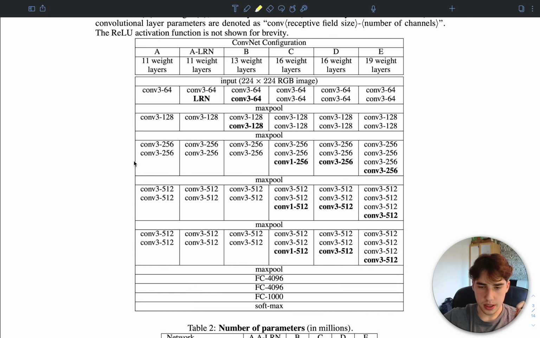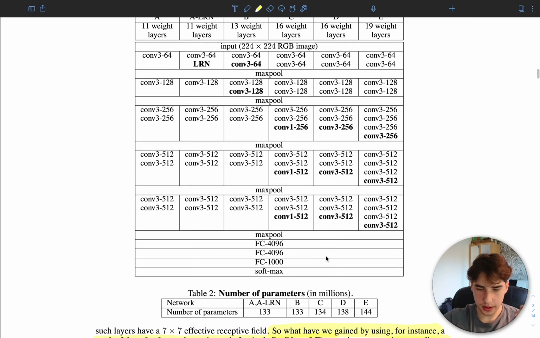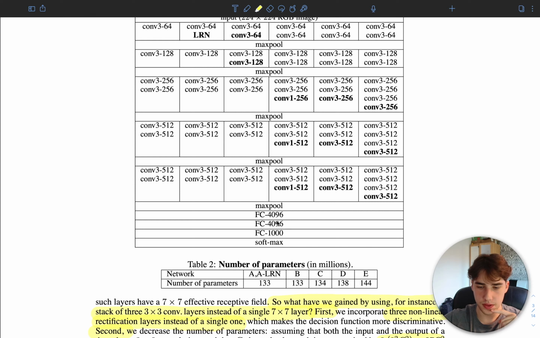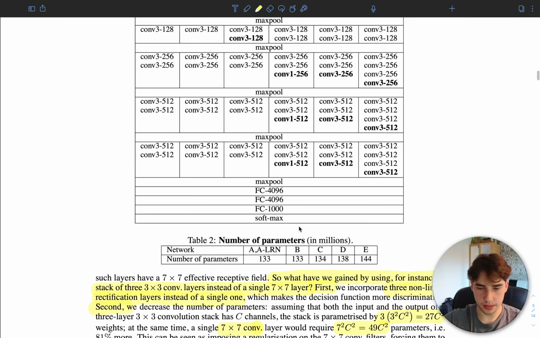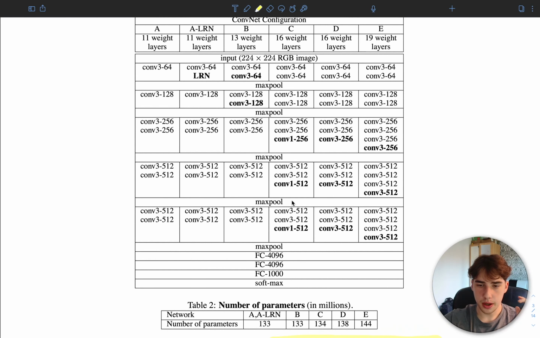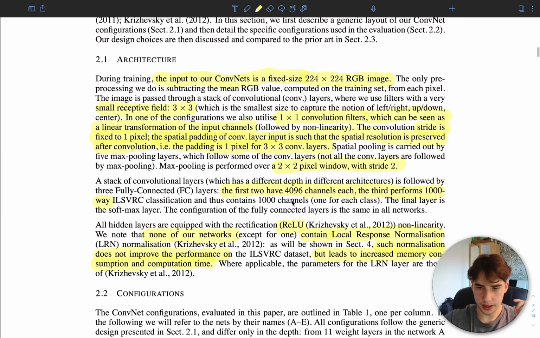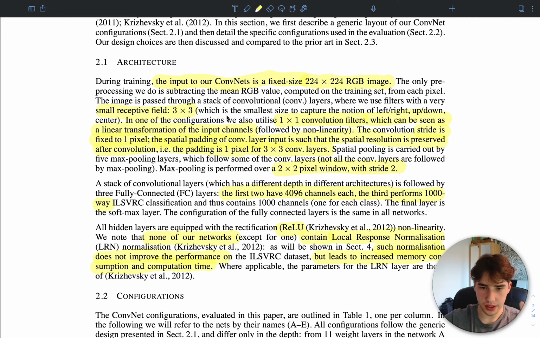As you can see, with each configuration they stack more and more layers. At the end we've got the same configuration as in AlexNet, so FC: 3 fully connected layers with the number of classes at the end. They also use dropout between them. Obviously they use ReLU layers after each convolution and fully connected layer. Let me go through more detailed information on the architecture.